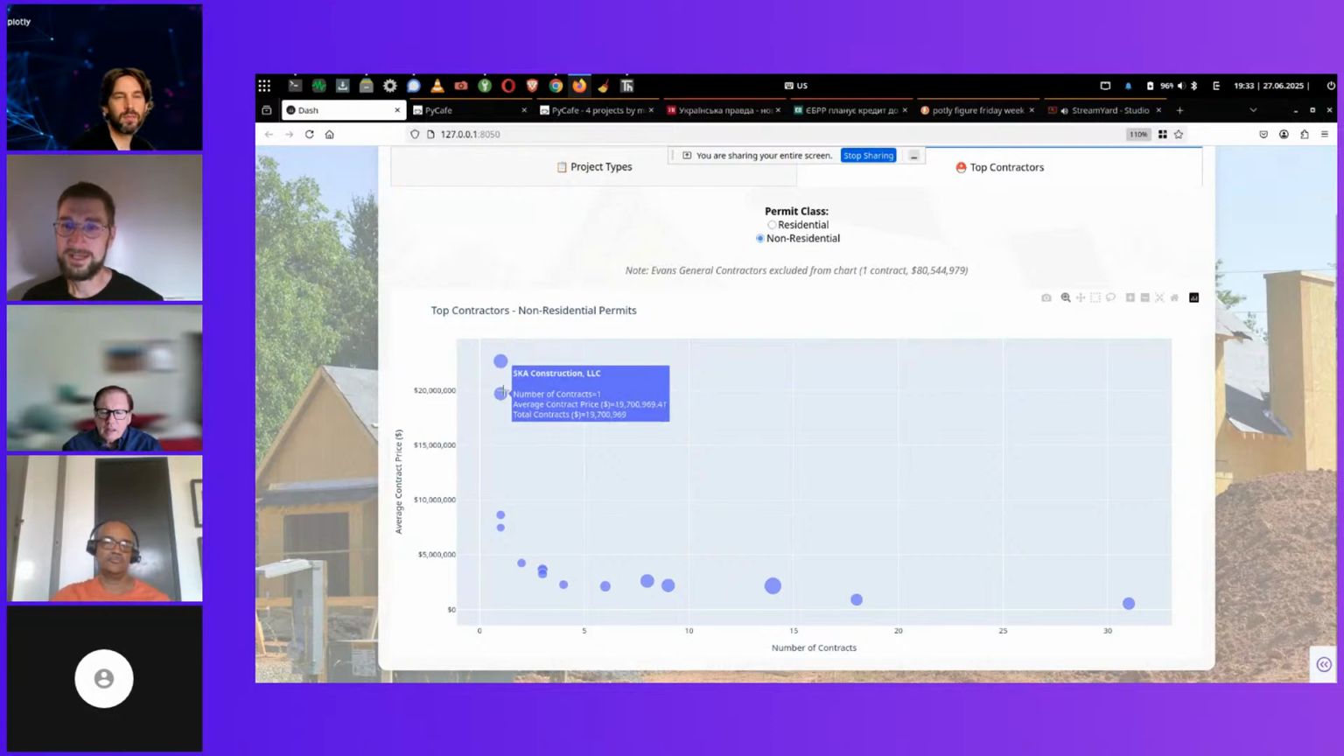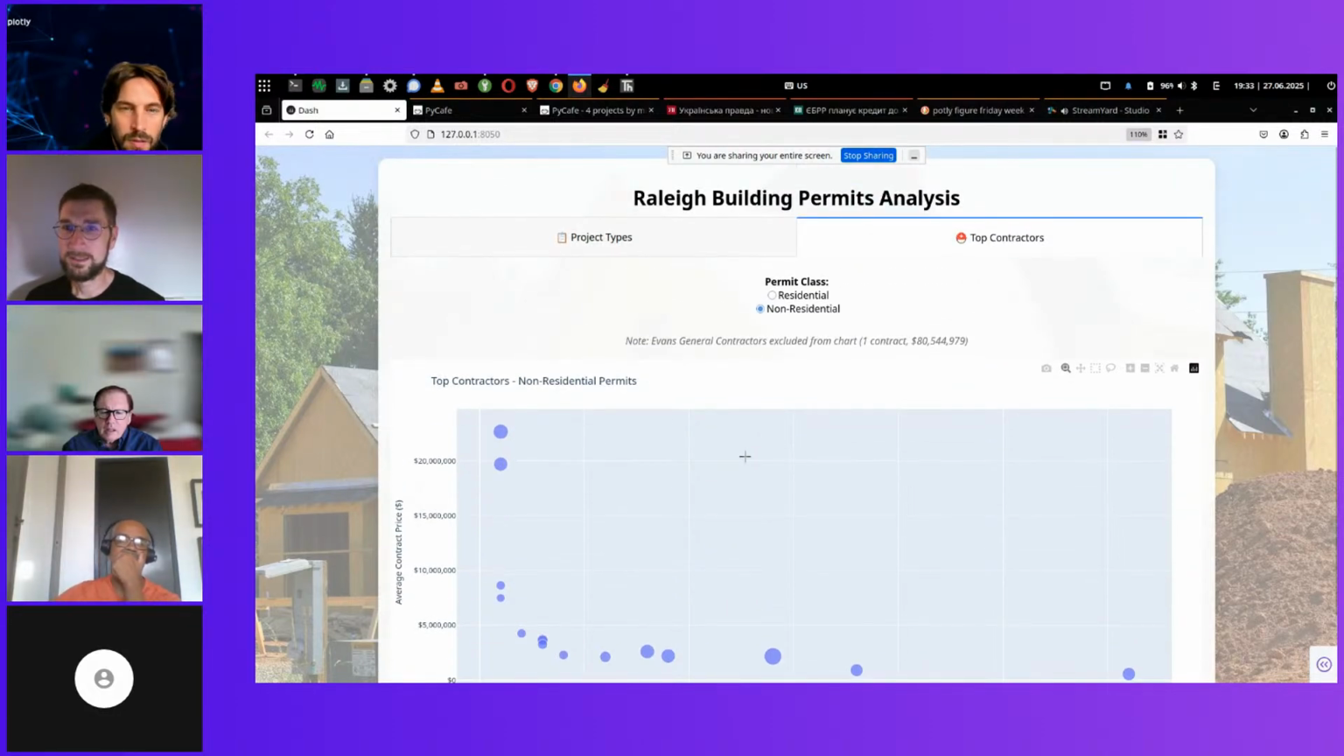Was that a warehouse or something? That's pretty substantial. 80 million. Yeah. That's a backyard treehouse, that's for sure.